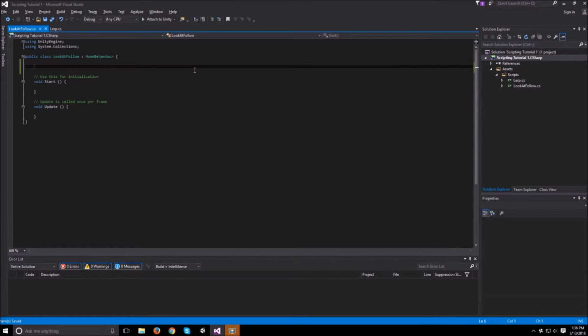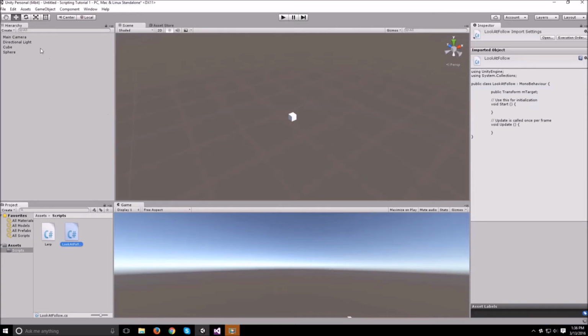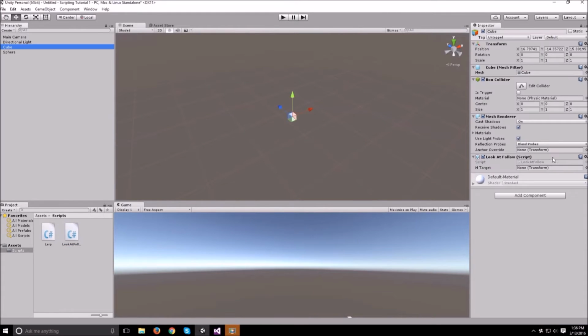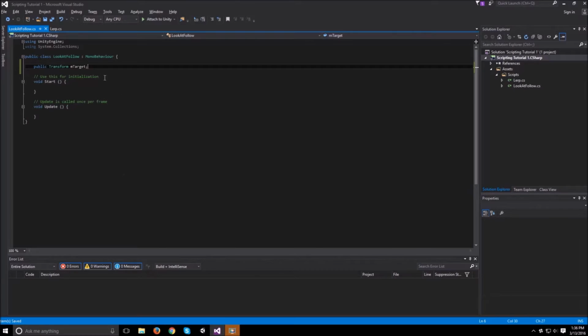First, we need to know where the sphere is at all times, and to do that we just need a reference to the transform of the sphere. So let's make a public transform and call it mTarget. And since that's attached, we can drag the sphere and put it onto the cube. Now we have our target and we can start working with that.